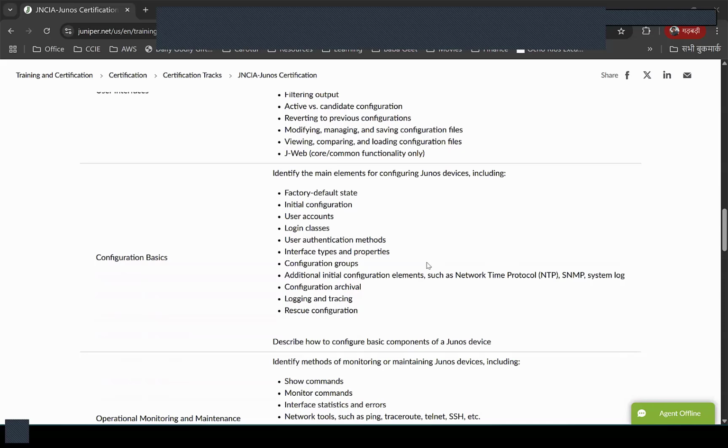Then we come to the configuration basics, where we are going to identify the main elements for configuring devices, like factory default state, what is the initial configuration, what is the importance of user accounts, because Juniper is a multi-user account capable operating system. So you can create many user accounts. You can create different login classes, which is a very interesting concept we will learn. And you will see you can control what level of access somebody would get, depending on the class the user is logging in.